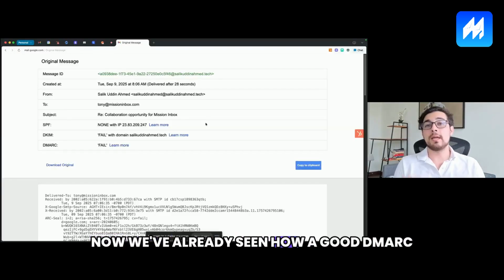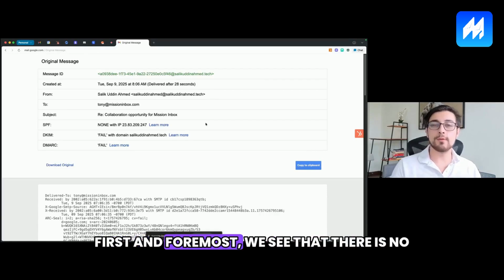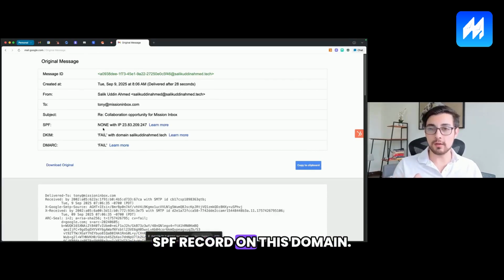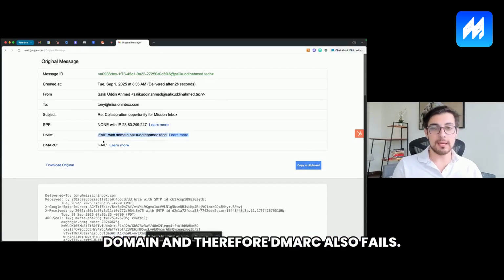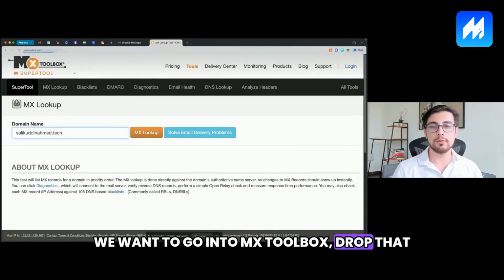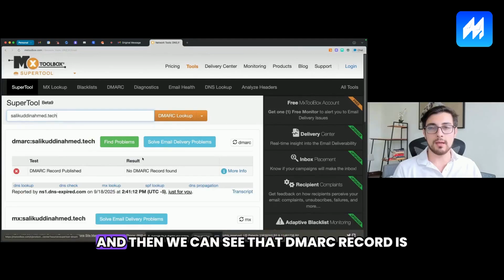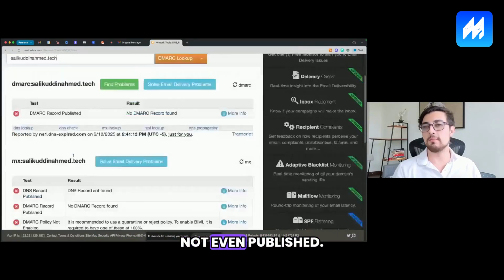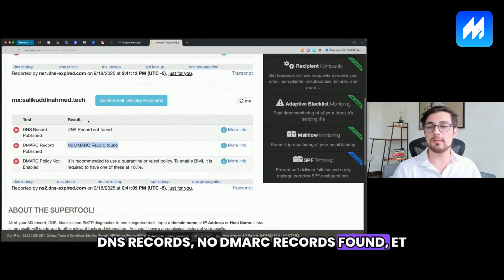Now, we've already seen how a good DMARC looks. This is how a bad DMARC looks. First and foremost, we see that there's no SPF record on this domain. We also have a DKIM that fails on this domain, and therefore DMARC also fails. So going into the step-by-step that we just followed, we go into MX Toolbox, drop that domain name, select our DMARC policy overall, and then we can see that the DMARC record is not even published. As you can see over here, we don't have any DNS records, no DMARC records found, etc.